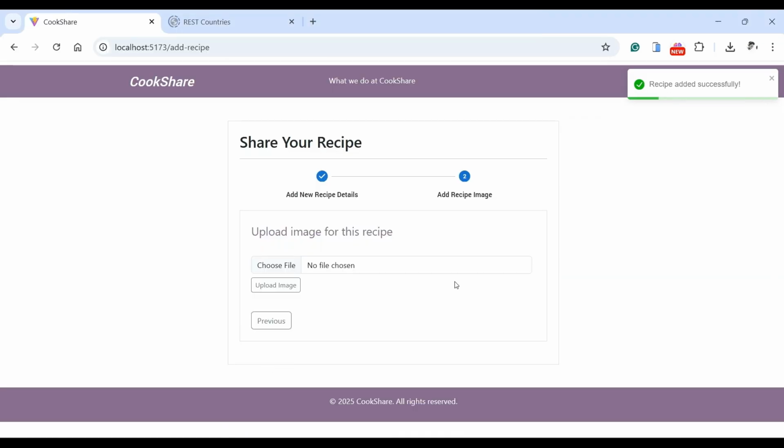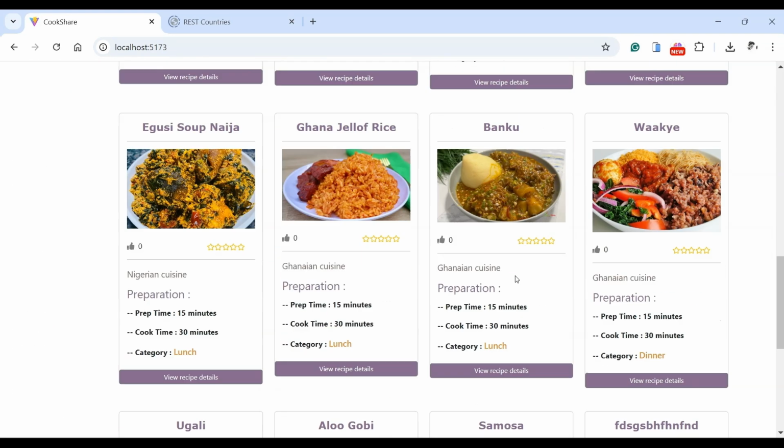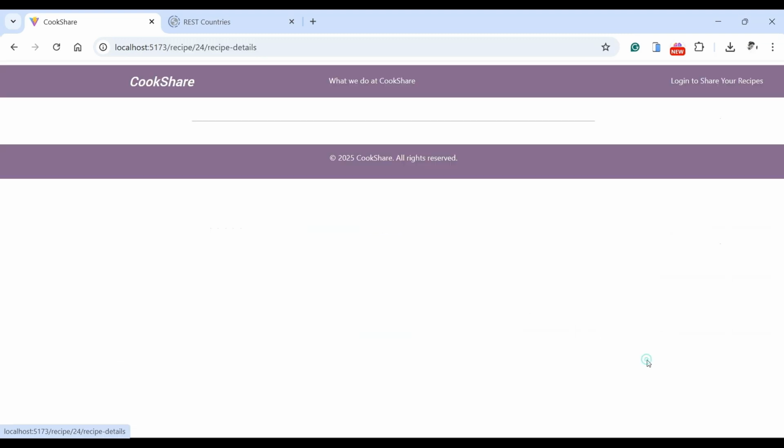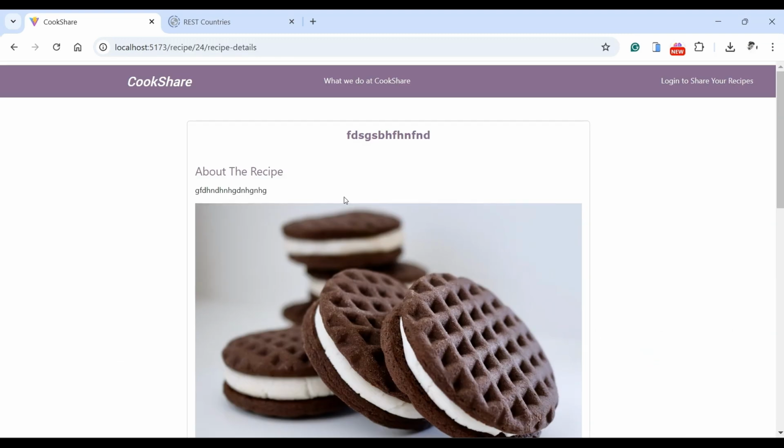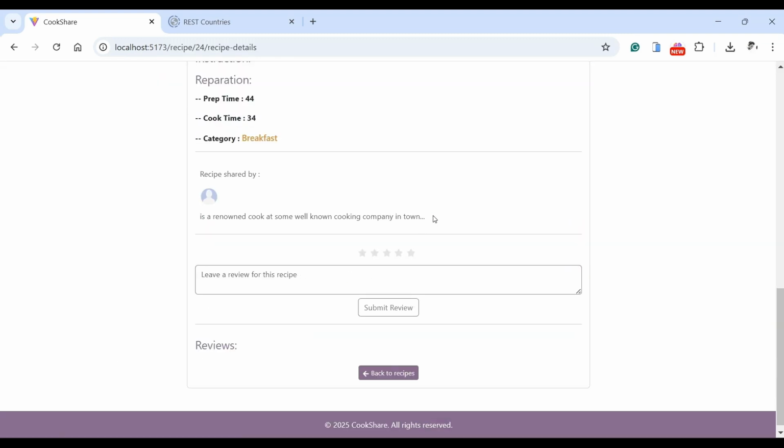Let's save this. So right here, we see that our recipe has been saved. So let's go back right here to check the recipe details. If we scroll down to the section of the user, which is the user that shared this recipe, we see that there's no username right there. We just have a placeholder of the photo and the dummy text we have right there. But the username is not there.